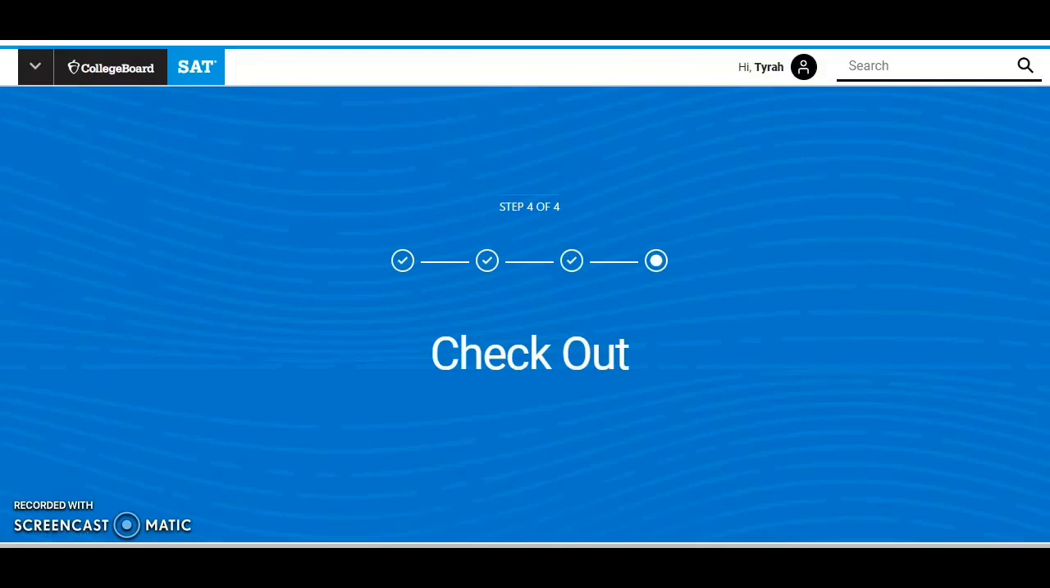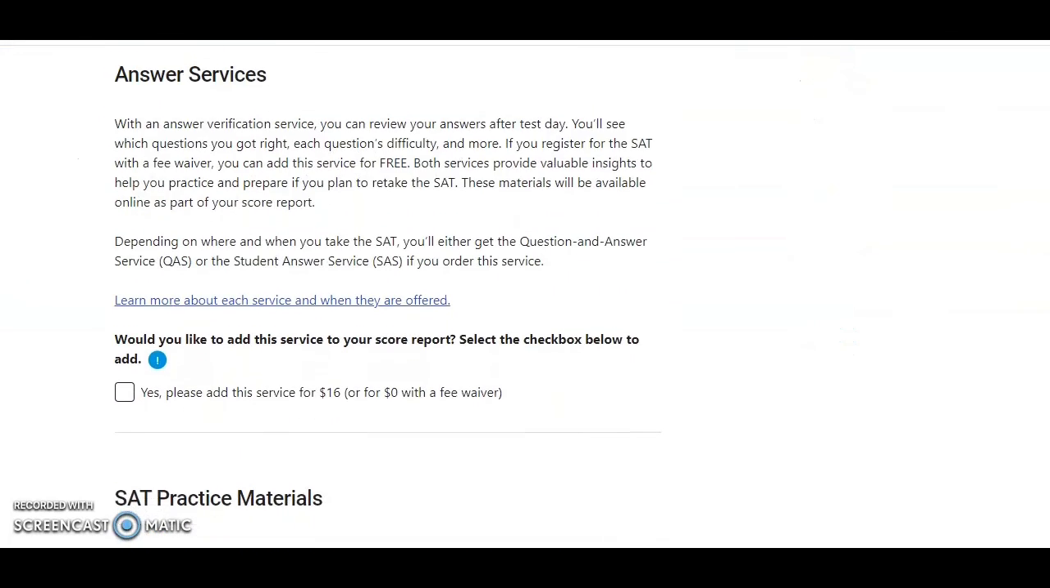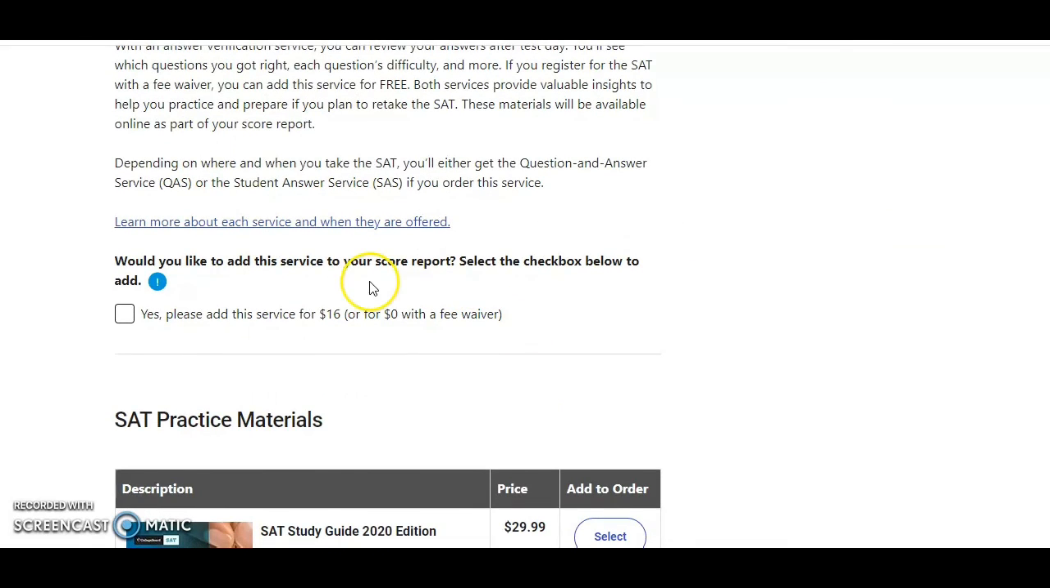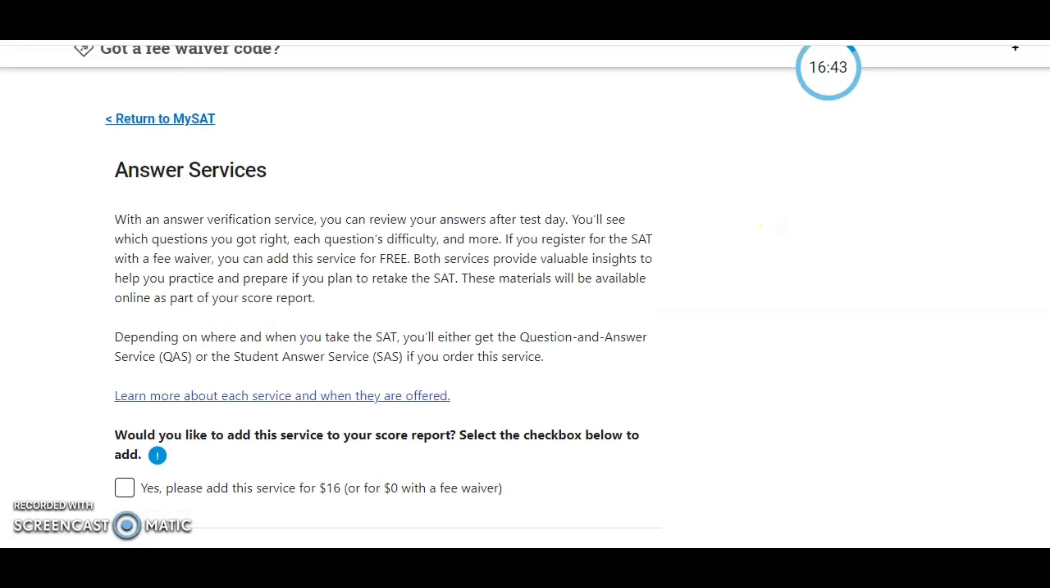So here where we have our checkout box, it is going to take you to the next information. Here it is asking you, would you like to add this service to your score? Select the checkbox below and add. So here it is asking about the SAT answer service. So this is where you will see which questions you got right, each question's difficulty and more. So what this does for $16, if you get the questions incorrect, it's going to show you what you got incorrect.